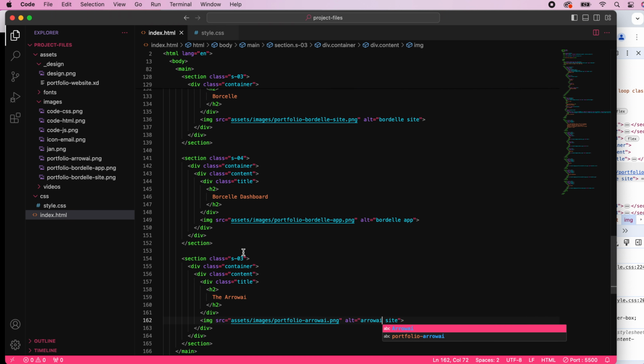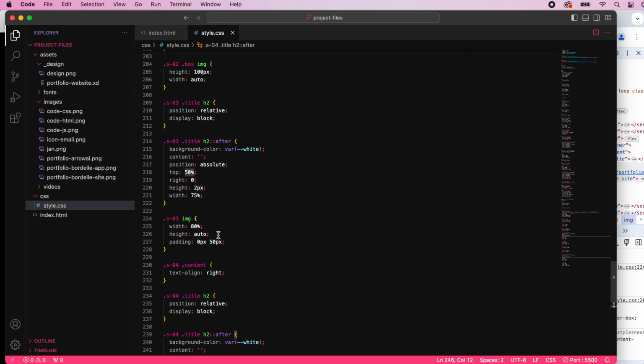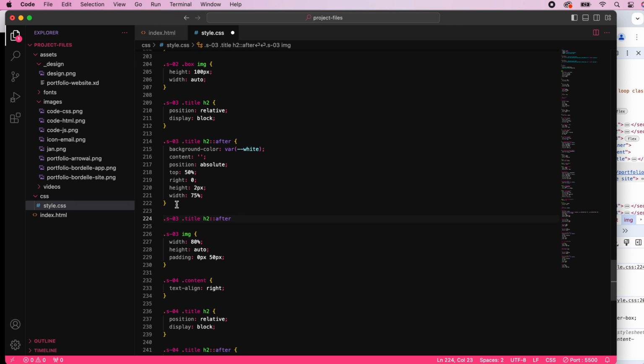For this component, let's add a class for the title of title-line-spacing and override that after pseudo element to make the width fit the text.